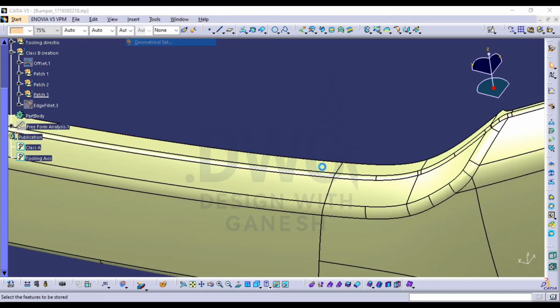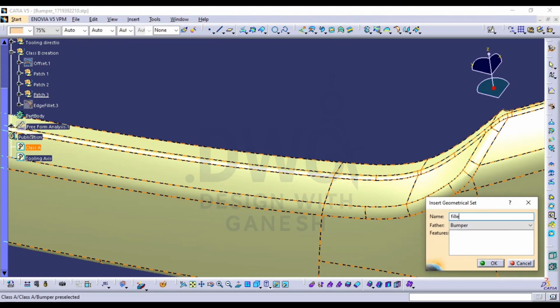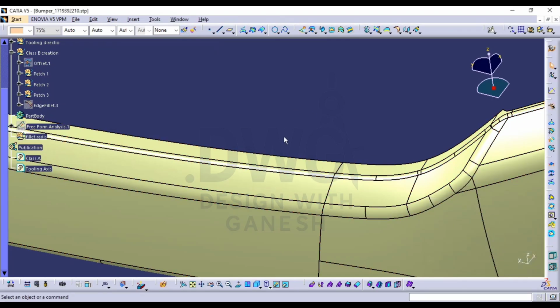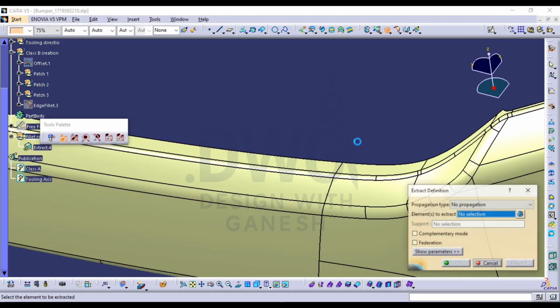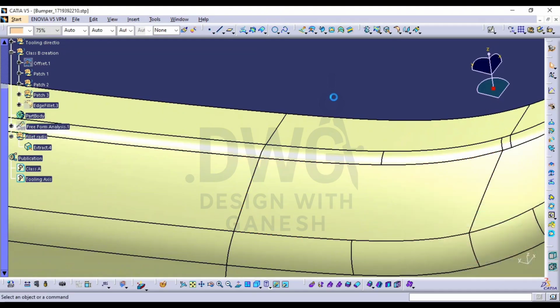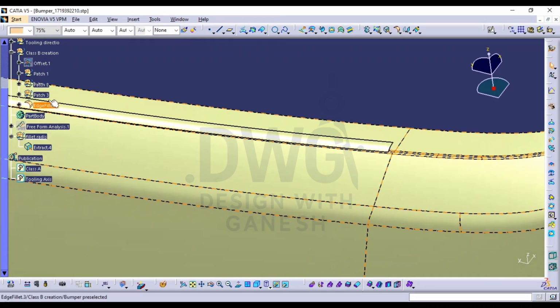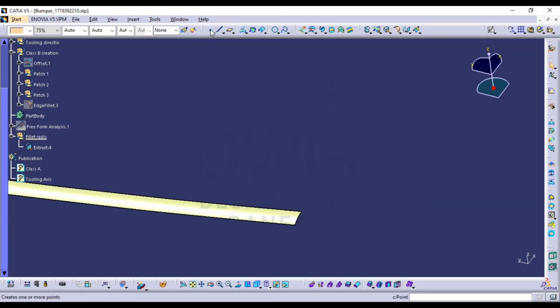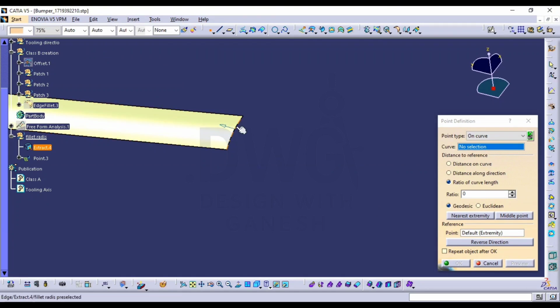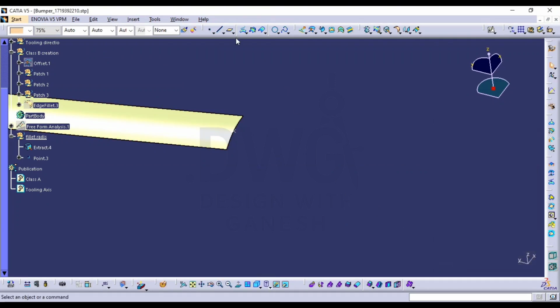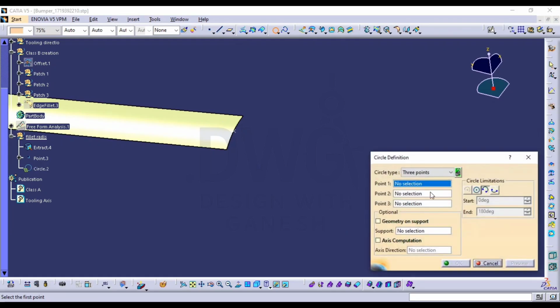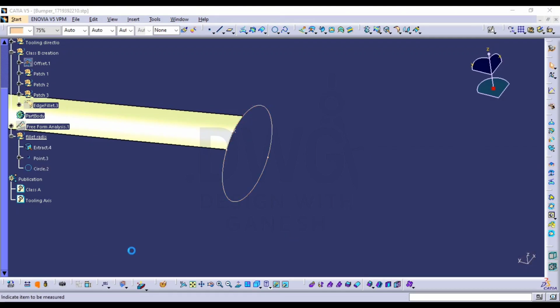What I suggest you to do is again insert a new geometrical set with the name fillet radius. Extract any one edge. Click on OK. Hide this edge fillet. Hide. Set a point at the middle. Click on OK. Create a circle, probably a 3-point circle, so the complete circle. The first point, second point, third point. Click on OK and measure. We'll be getting an approximate value of 3.6.